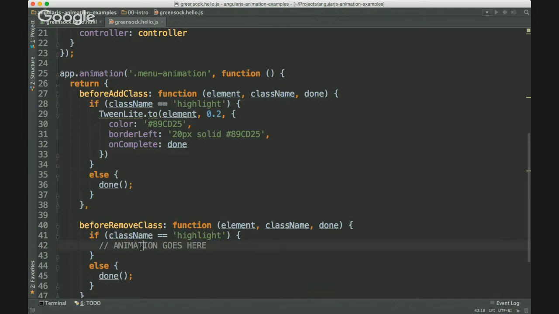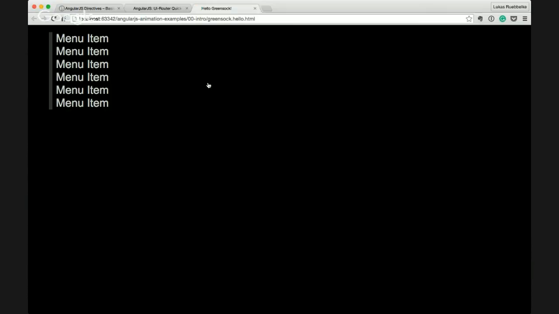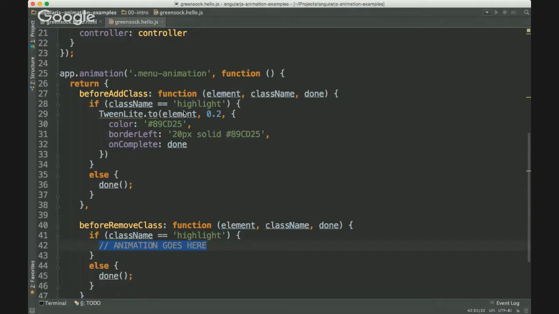Let's just see what this looks like real quick. Let's just go up here. So you can see we get this animation in, and all that's happening is we're saying, take the element, change the color to this, which is basically this green, and we're going to take the border left and make it 20 pixels solid, and also make it green. And then when it's done, call done.